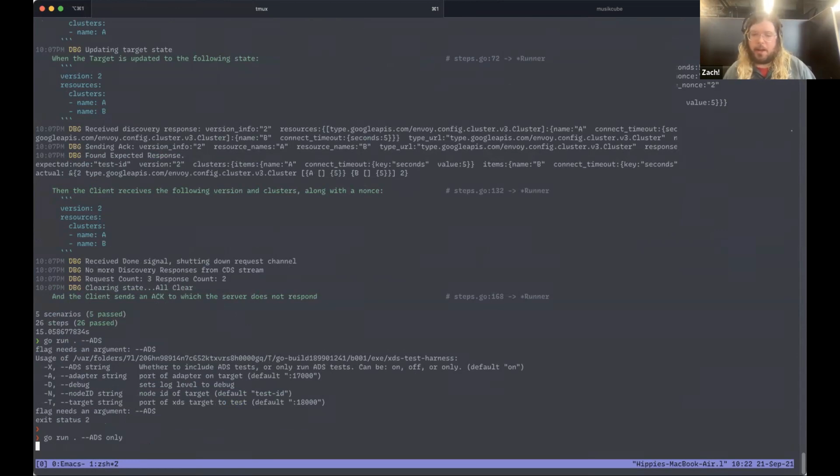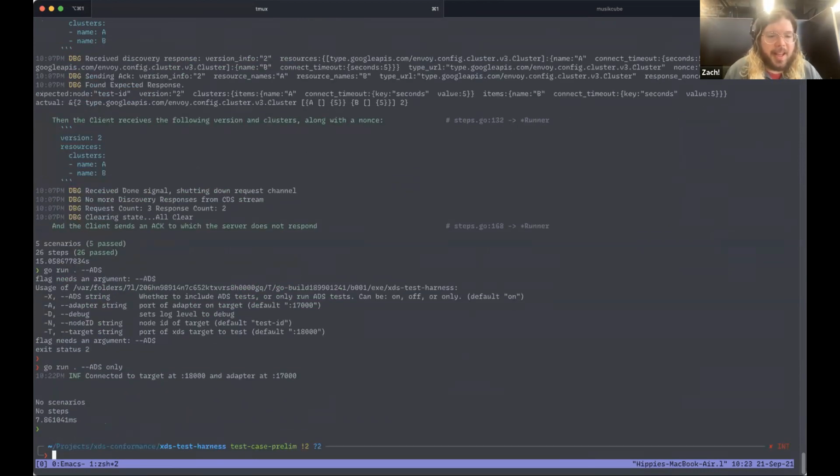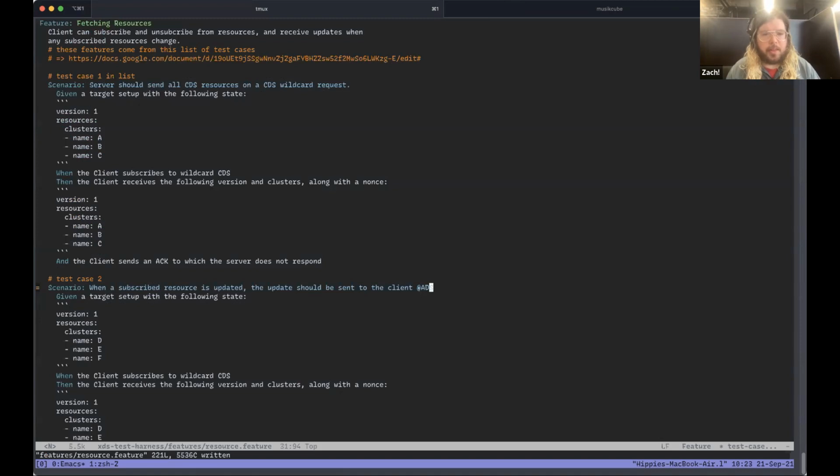When it's ADS on, it's going to be running through all tests, whether they're tagged with ADS or not. Otherwise, if you have ADS set to off, it will skip all the ones that have been tagged with ADS. And I think I didn't do the Gherkin tag just right, but that's the general idea.